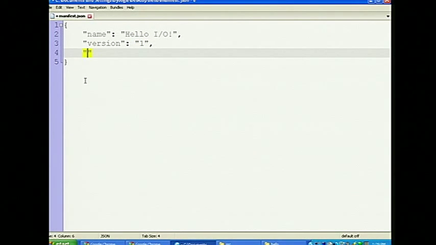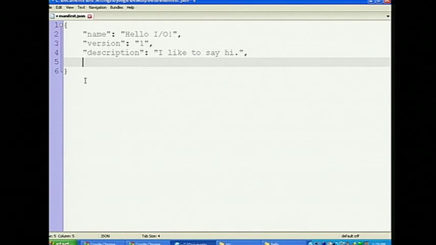Next, I'm going to give this extension a description. And I'll just say, I like to say hi. And I'll try to spell that right. And then I'm going to give it a series of icons. So this will be used at various points by the extension system. This is going to take a hash.